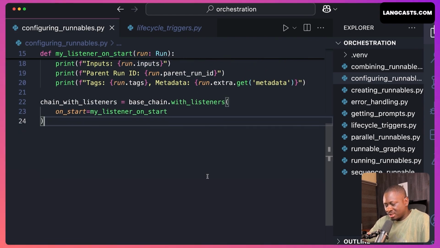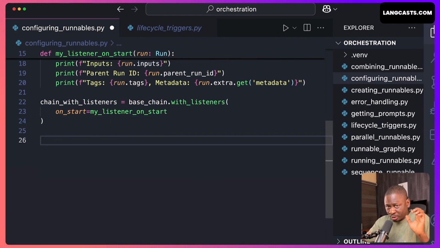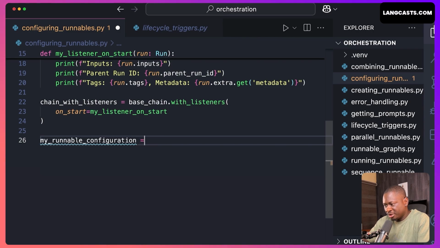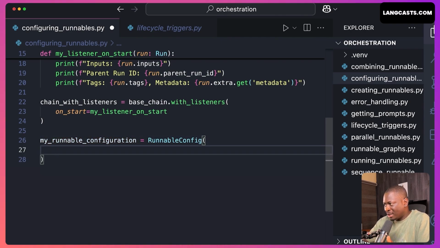So we're going to take this chain with listeners, and we're going to be doing 2 demos. One with the per-invocation configuration and one for the persistent configuration. But before that, let us create our configuration itself. So I'm going to say my runnable configuration, and set that to RunnableConfig. So what are the kind of things that we want to configure here?